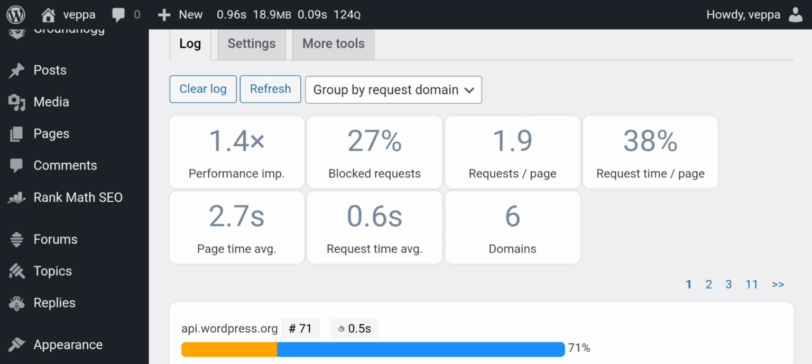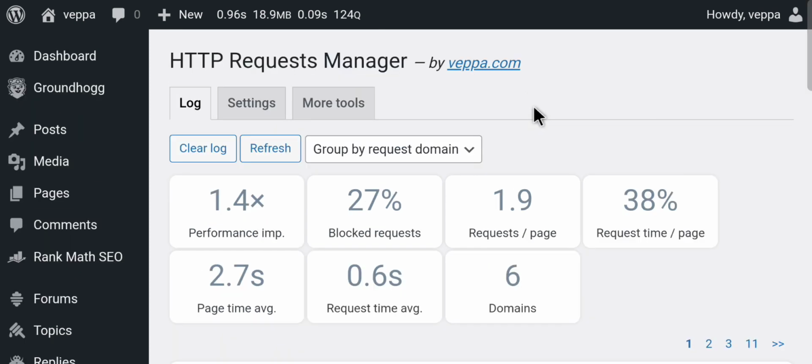I have a playlist that shows usage of this plugin, which is like WP HTTP optimization. So check that playlist. It has lots of videos. So you can learn a lot from those videos.